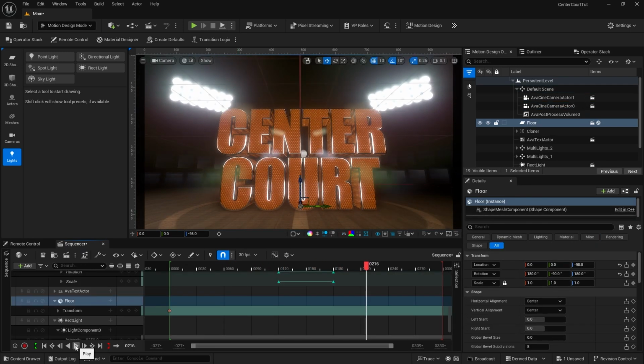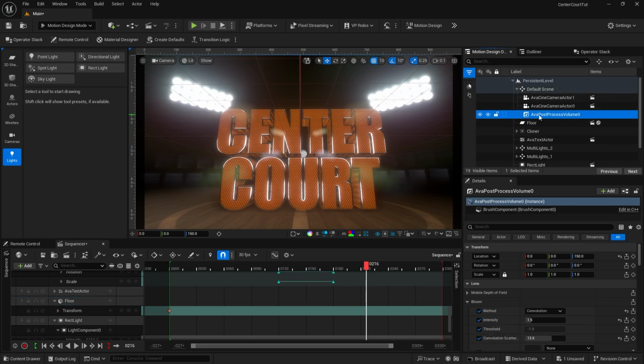And so there you can see that we now have bloom from those lights, and we have lens flares. All of that can be adjusted by the intensity of your lights, the location of your lights, and also the bloom in the post-process volume here.